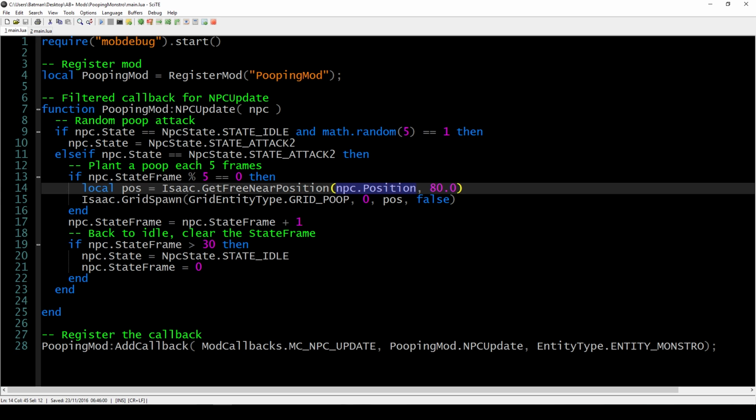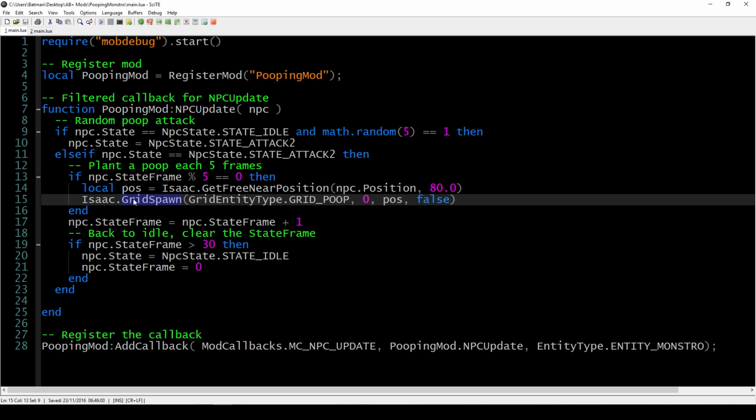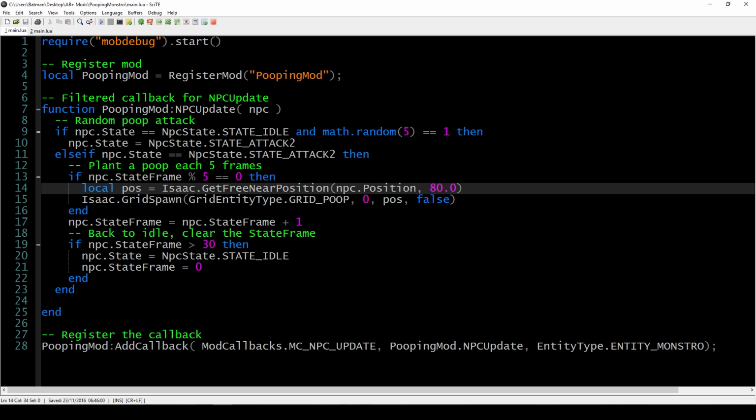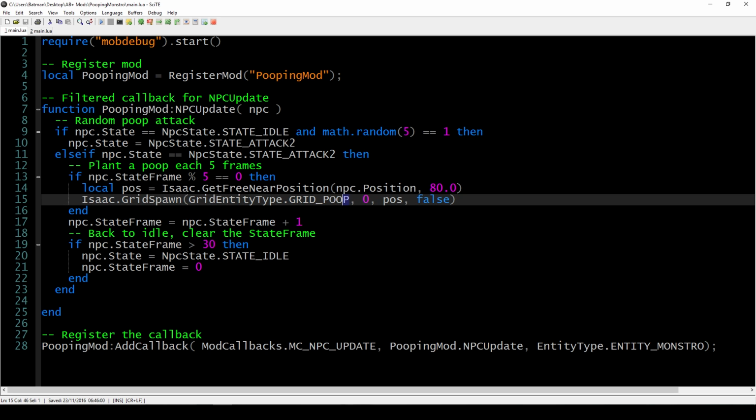Because obviously you can't spawn a poop directly on the boss or directly on Isaac or maybe on the rock or whatever, you have to check if there are any free spaces around. Basically this function just gives you back a free position near Monstro that is unoccupied by any other entity. And then at that position, which we know is free because this function always gives you a free position, we spawn a new poop. So we just spawn a new entity called poop.